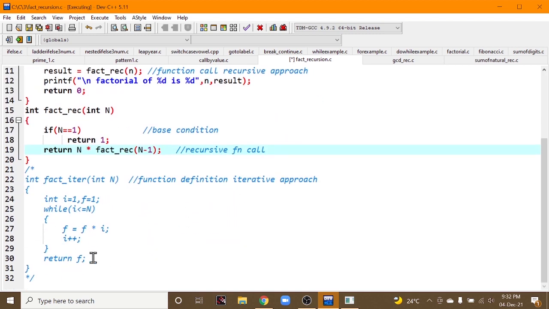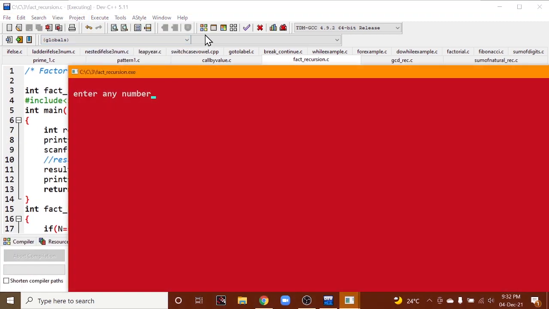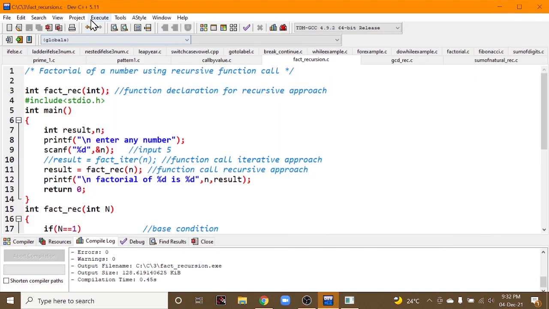And this is an iterative approach. We have discussed it earlier, I have just given it here. Let us execute it. If I want 5 factorial, it is 120. It's true. Let us check some other number.